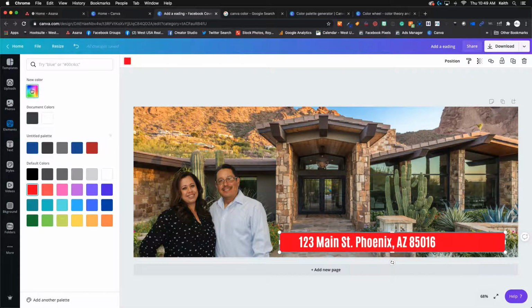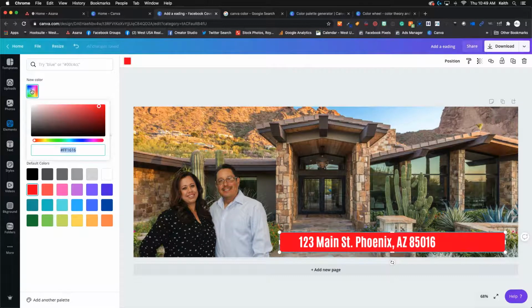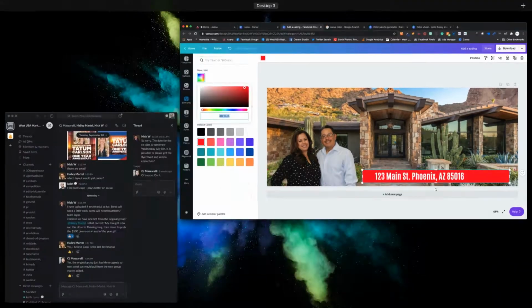I'm going to go to the new color here. Oh, that's not good. I just got a warning that my mouse battery is low. So, okay. Of course, right?